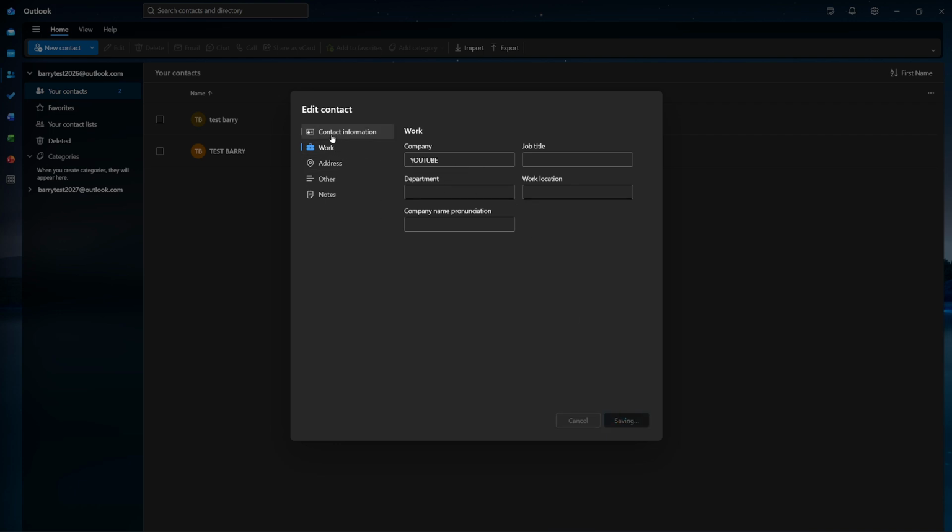With the contact open, update the details you need: name, email, phone numbers, company, job title, and any notes. Keep entries accurate and consistent.